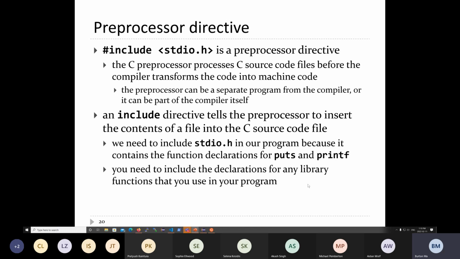I can't use a function in C, or the C compiler cannot compile the program if it does not know that these functions exist. So somewhere you have to tell it these functions exist, what the signature of the functions are, and so on and so forth. So we have to include stdio.h in order to use these two functions.